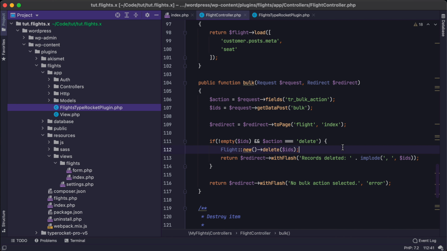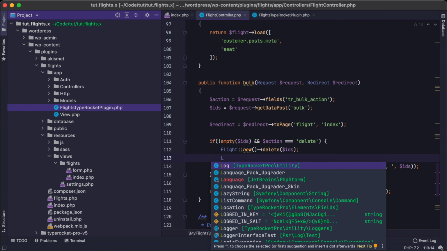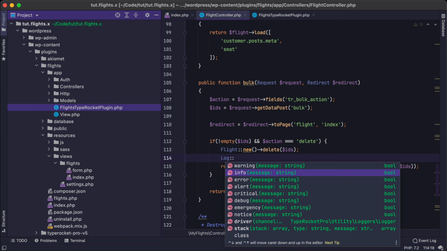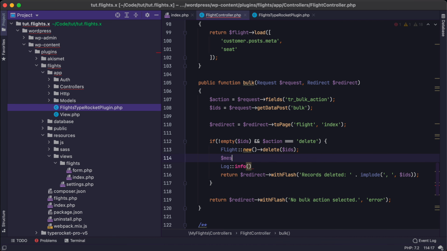And I could also go a step further here. Maybe I want to keep logs of this information. And with TypeRocket Pro, you can do this. So we'll use the TypeRocket Pro utility log. We'll log, say, info. And then we will take this message. And let's make a message here. This is like a little bonus feature just because we're going quickly, and because we can have a little fun.